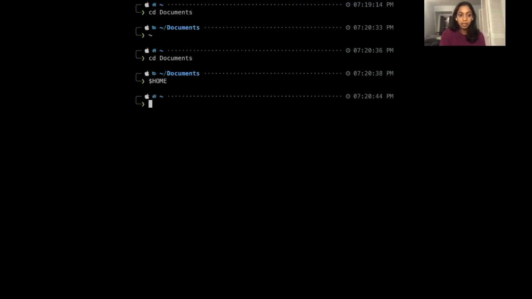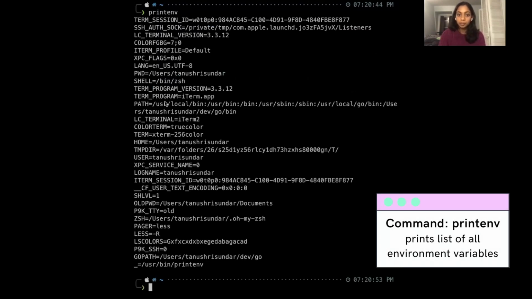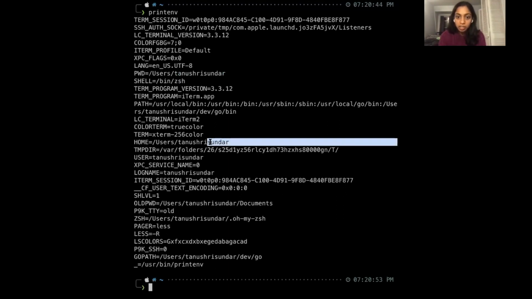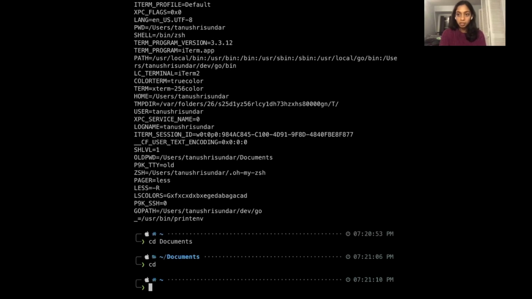So this is a variable, you can change it. If you want to see a list of all of your environment variables, you can do printenv. HOME is over here, so this is the specific directory that it takes me to. You can change that variable, by the way. And another thing that you can do to go home is to just do cd with no arguments. And we're going to go over cd a little bit later in this video as well.